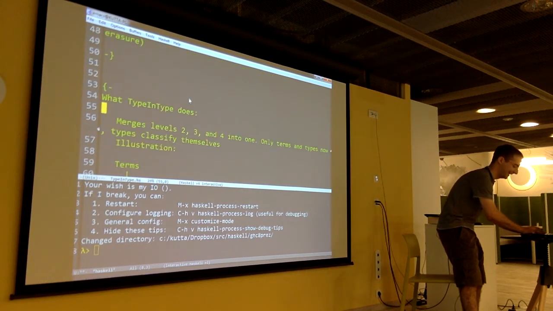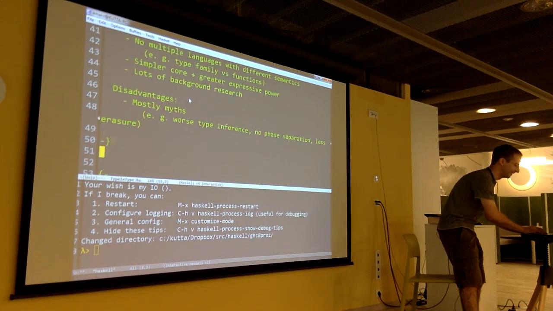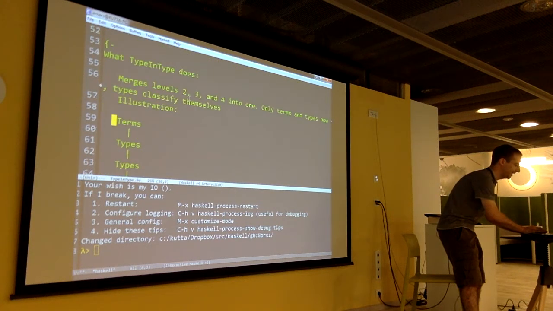Oh. You're going to be quite slow. So what does type in type do?